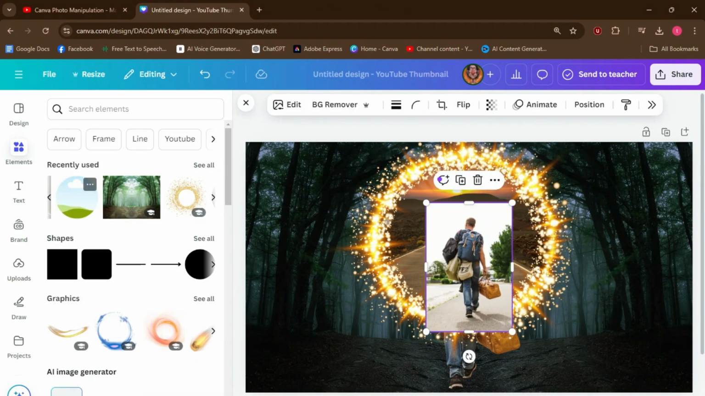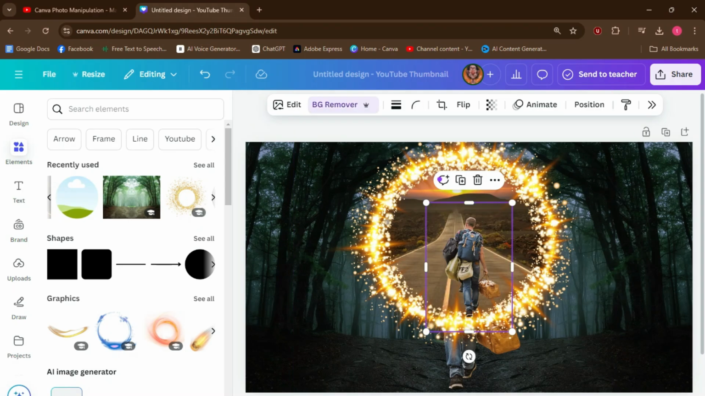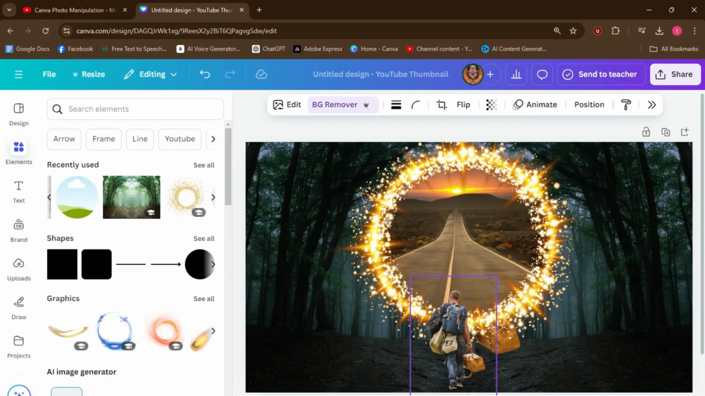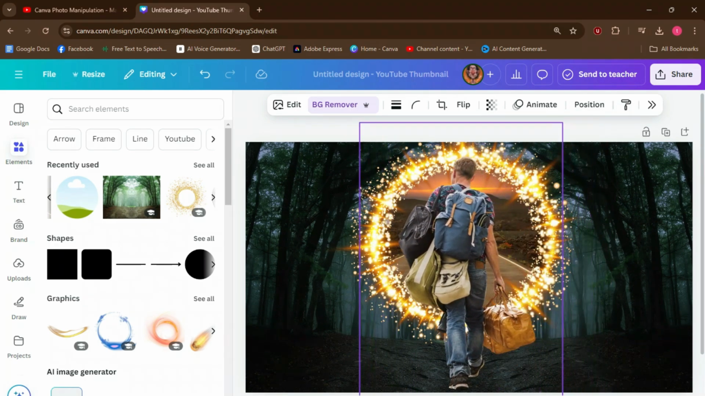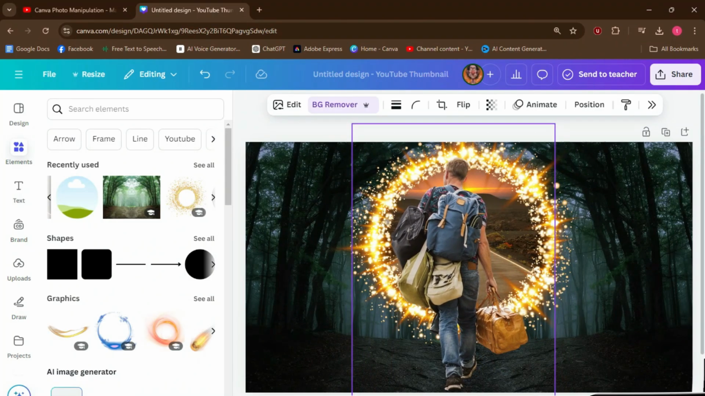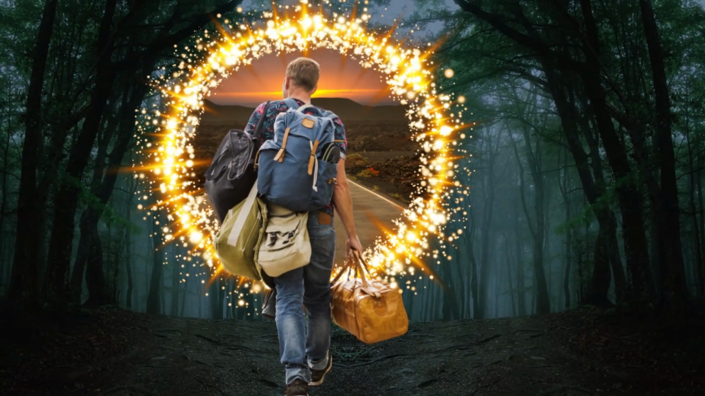Here, add another image again. Click on BG Remove to remove the background of this image and place it in the middle bottom. Next, increase the size. Press the Control button to match it equally with the first image. This is our final image.